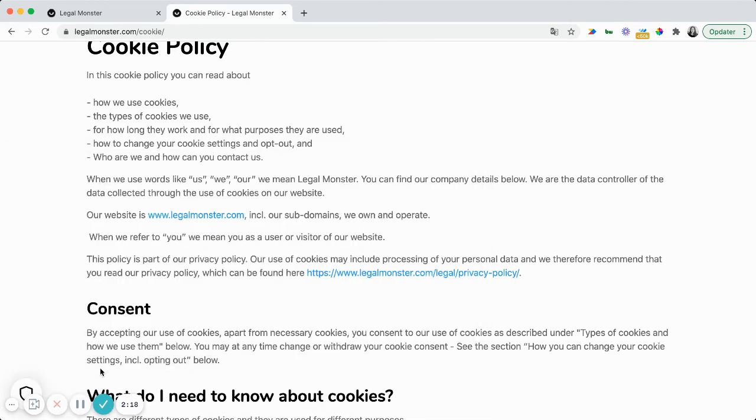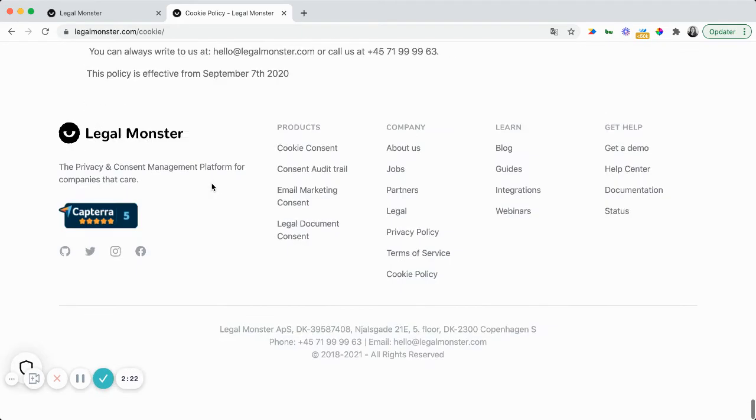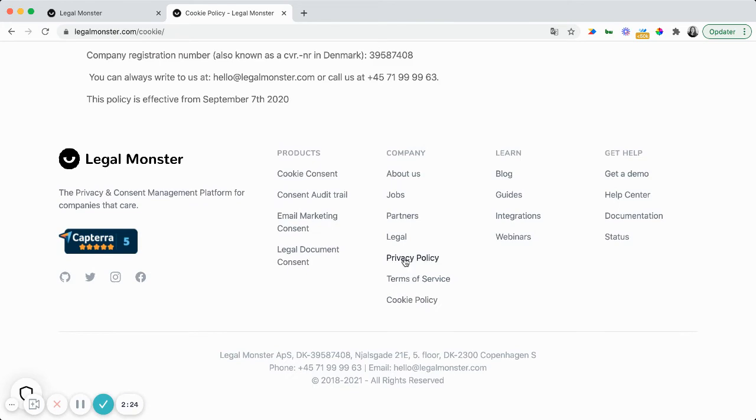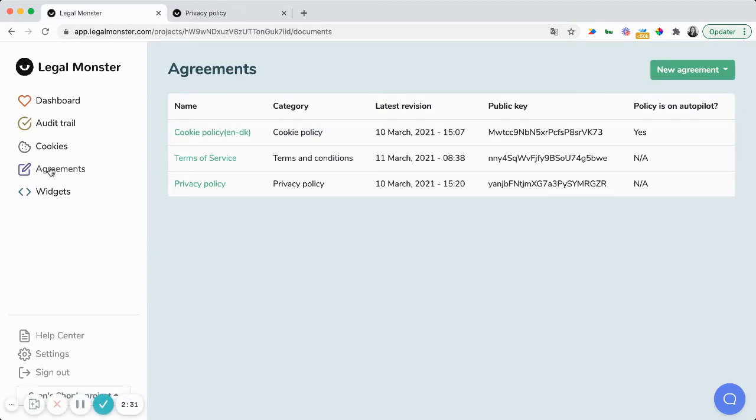But what you can also do, let me close this, is to have your other legal documents. Let me scroll all the way down here. So for instance, your privacy policy. So you can have all the legal documents you wish to display. The one thing you need to do is you go to agreements. It's this link or this field out here in the left-hand side. You can see here I have both my terms of service and privacy policy.